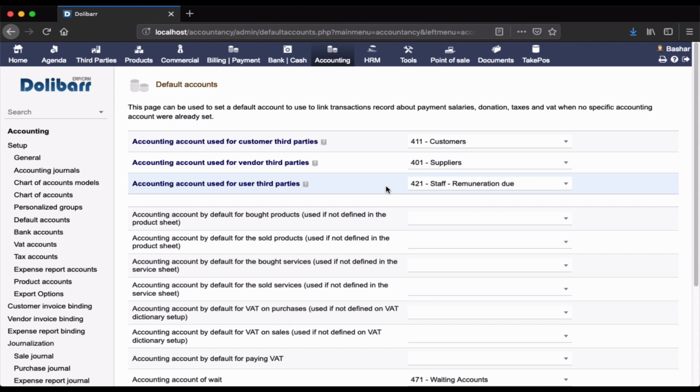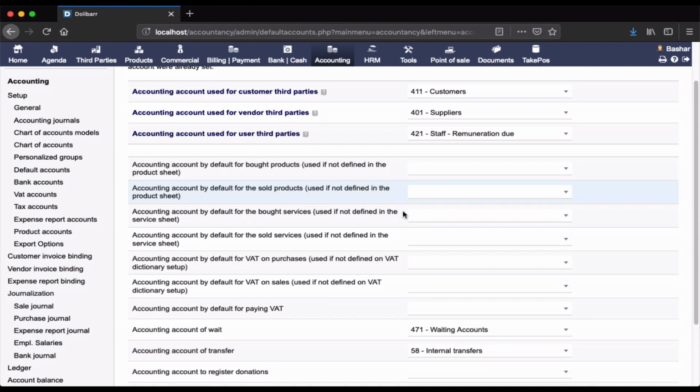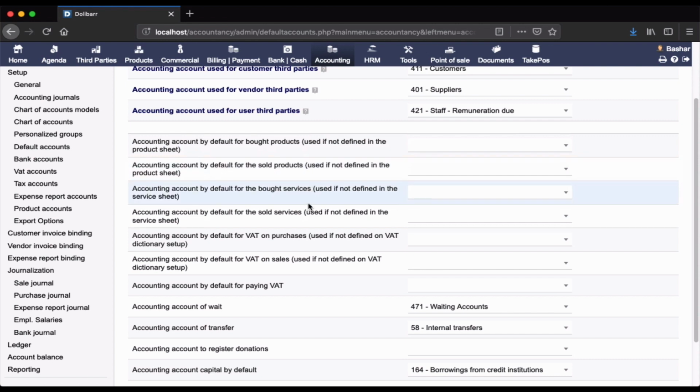So let's say for my users, the user third parties, I want to create another account. As we discussed earlier, we go to the chart of accounts, create a new account, and name and label it, so it will be easier for us to reach it and understand what's going on with the financial transactions. Then we come back to this default account page and set it as a default account. Again, this will apply for all of these.